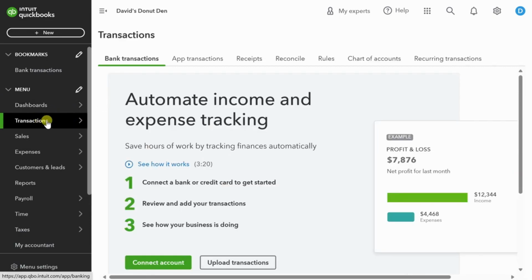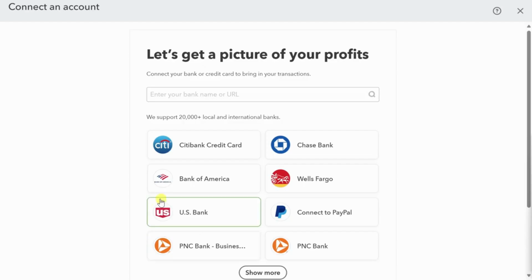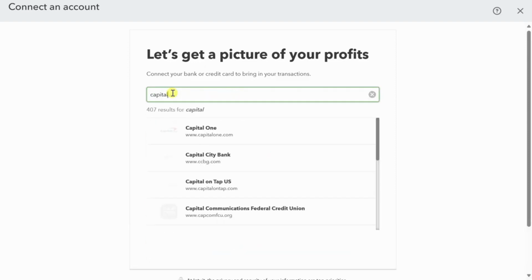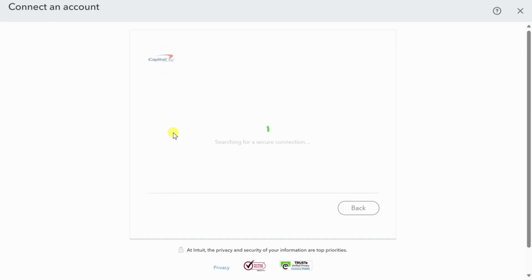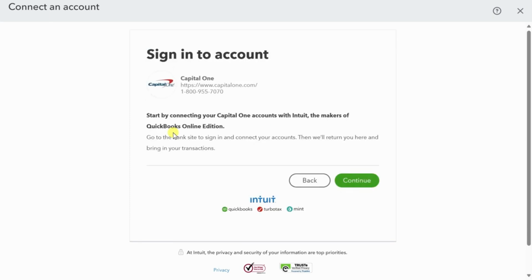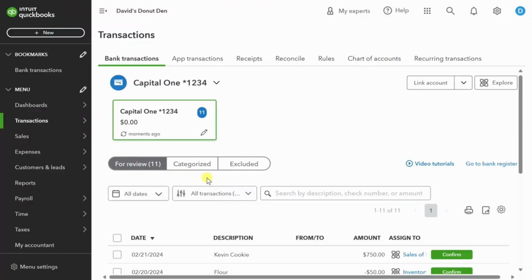So let's click connect account. Now next, type in the name of your bank account or your credit card. Once you find your financial institution, you can click on it and sign in to import your transaction history into QBO. You should do this for every credit card and bank account that you use with your business. Now, after you connect your accounts, you'll land here on the transactions page. All these transactions are for, let's say, a donut shop, Dave's Donut Den.